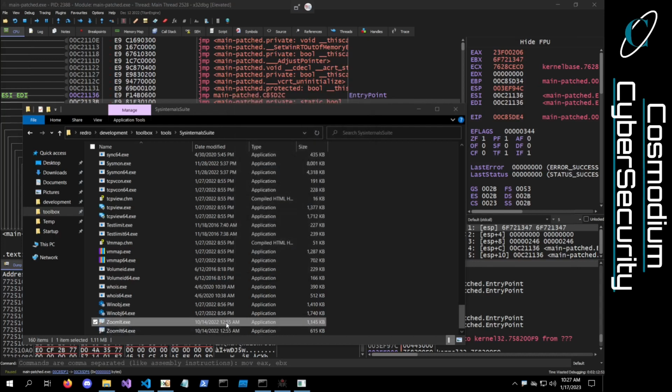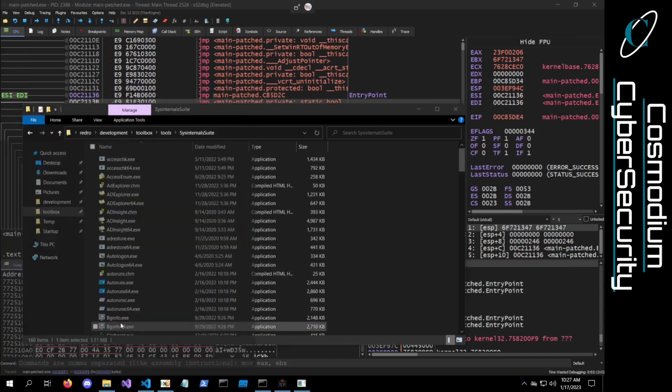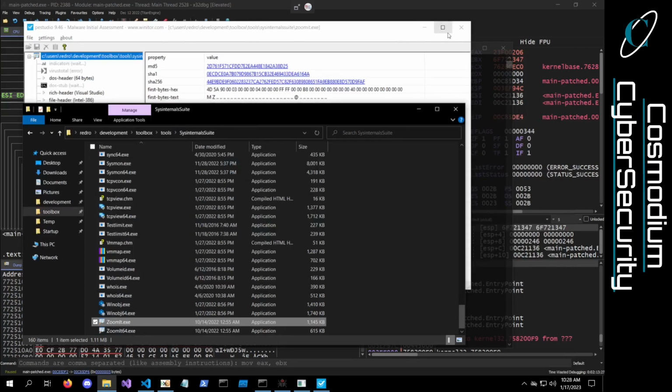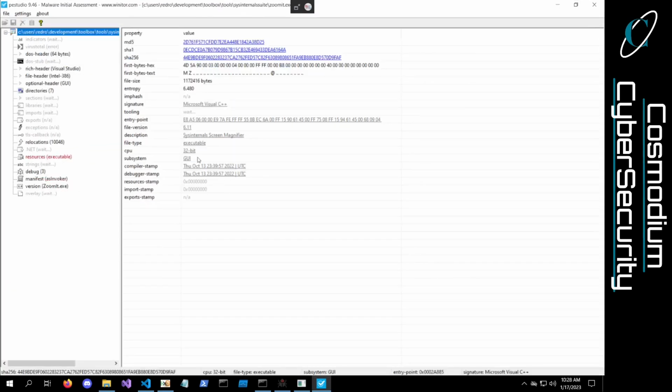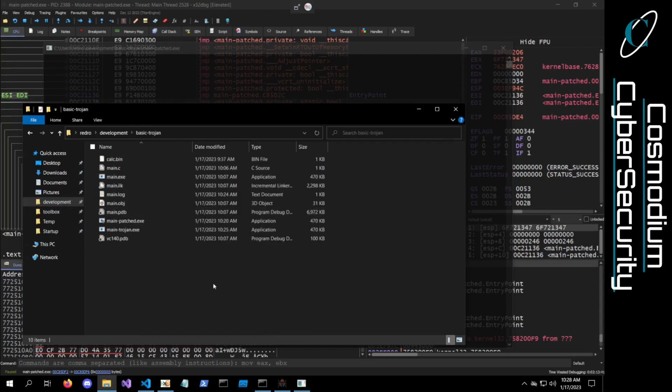So what I'll go ahead and do is copy this one. The reason I'm choosing zoomit.exe and not zoomit64.exe is because this one is 32-bit, right? So if I open up PE Studio or something, we can drag and drop our zoomit.exe into PE Studio, and we can see that it says right here it is 32-bit. So I'm going to copy this executable, and then I'll go into development, our basic Trojan, and paste the zoomit.exe in here, just so we can have it in this directory so we can work with it.